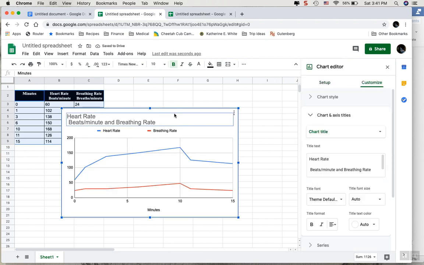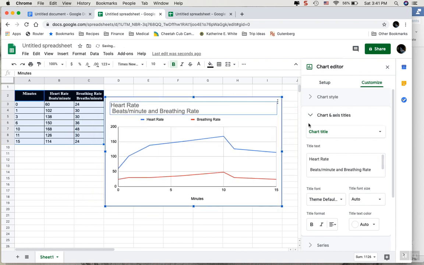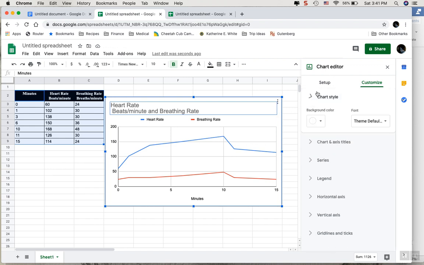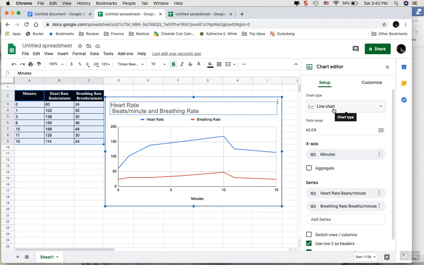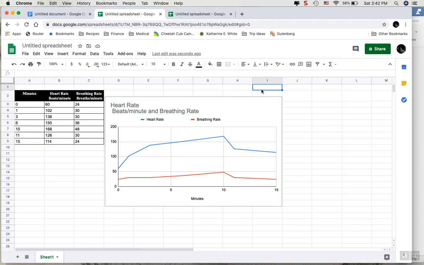Because of the way the data is constructed, it is going to create a line graph. If it created something else, you can go over here to this chart editor and you can pick another chart type, like any other chart type you see. But it created a line graph and that's what we want, so we're going to leave it there.